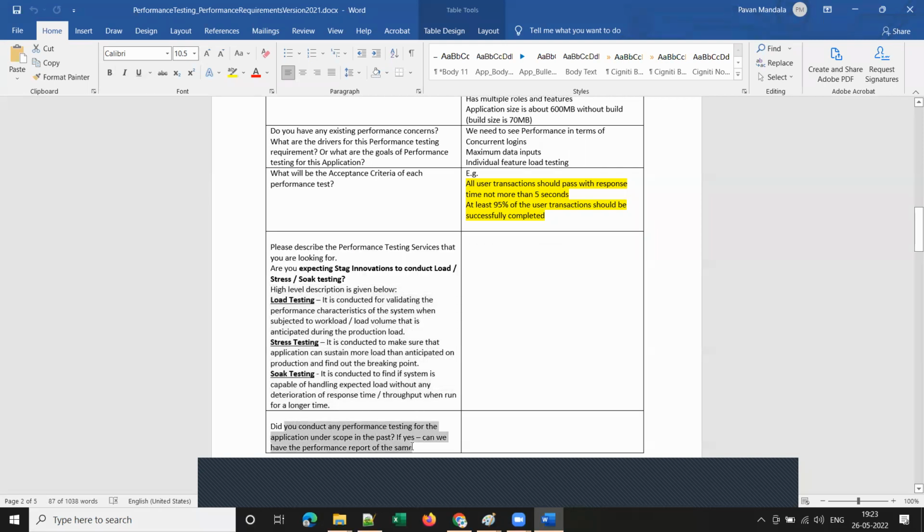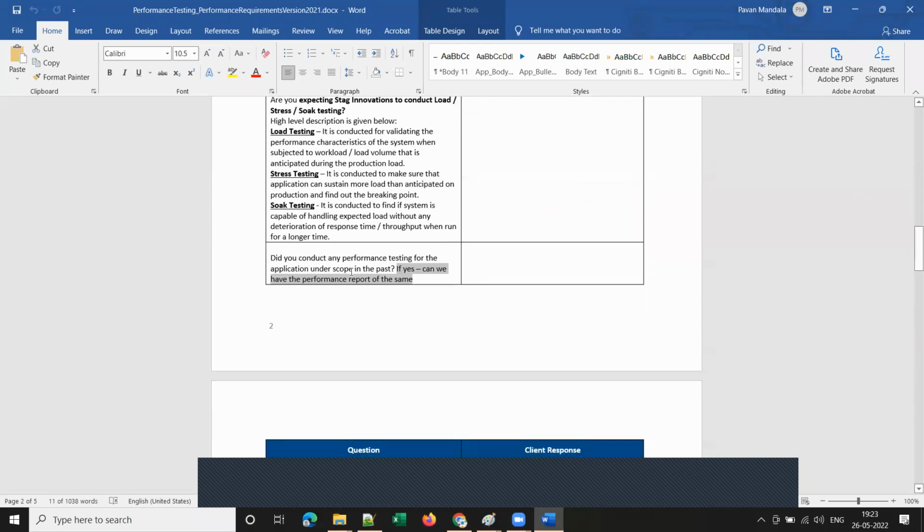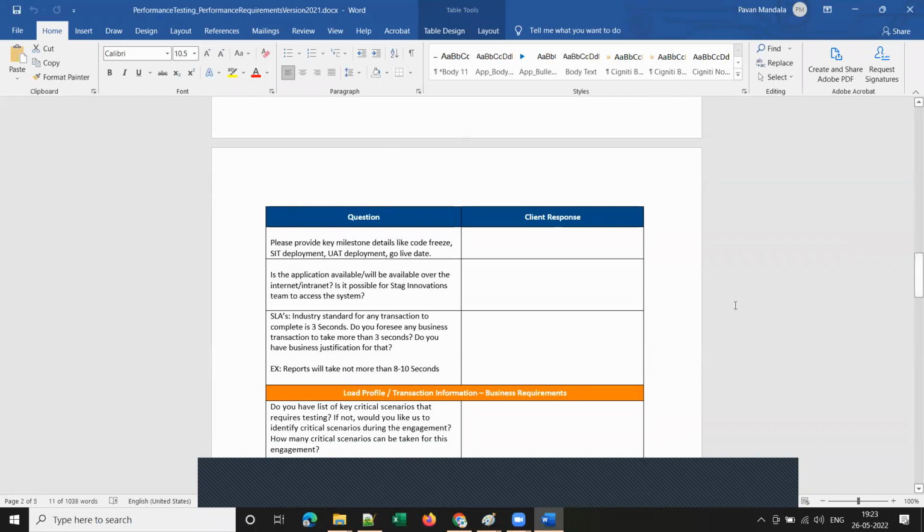And did you conduct any performance testing for the application under scope in the past? If yes, can we have the performance report of the same? We can ask them, if they conducted any performance testing previously, to provide us the performance test report. Right. And the next question is, please provide key milestone details like code freeze, SIT deployment, UAT deployment, and go-live date. And is the application available over the internet or intranet? Is it possible for us to access the system?